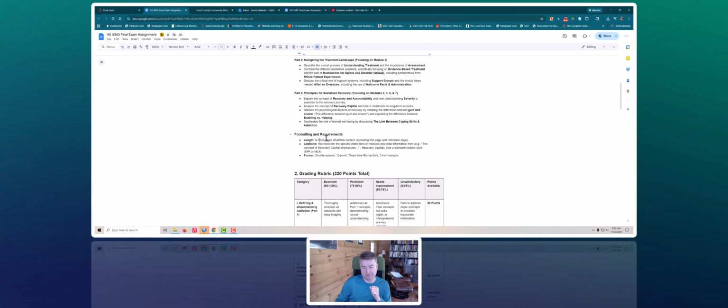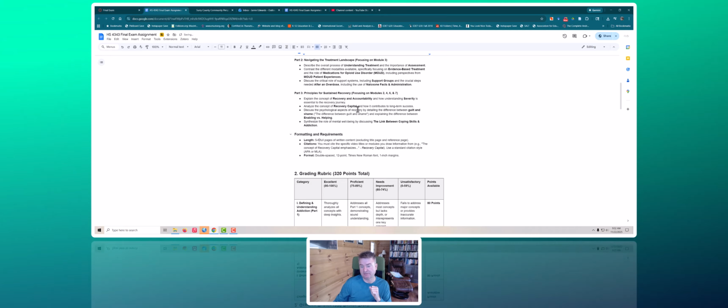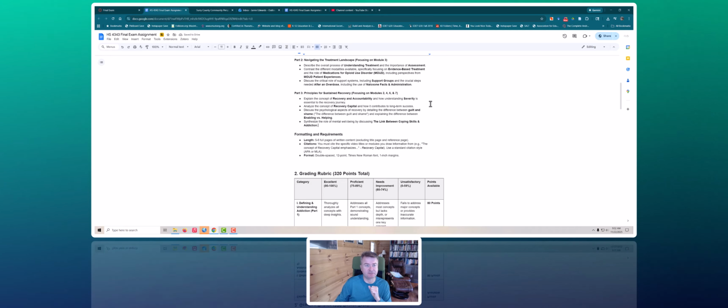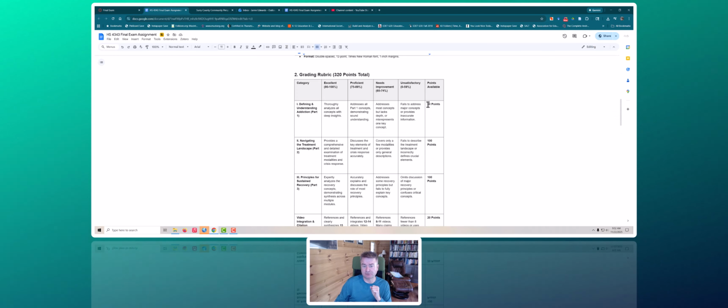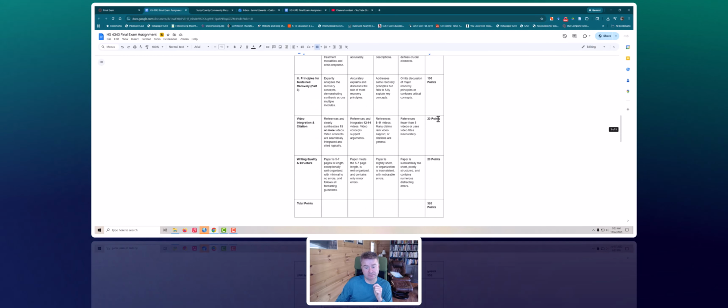So everybody can be on the same page, 5 to 6 pages. You will see that reflected on the Google Doc when you log in. I provided a grading rubric. Of course, this submission is worth 320 points, so I would not wait till the last minute to do this. It will be a challenge.